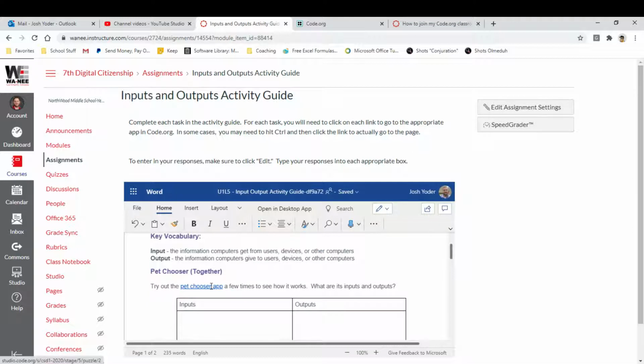It says try out the Pet Chooser app a few times to see how it works. What are its inputs and outputs? Now the vocabulary is shown right here. An input is the information computers get from users, devices, or other computers. The output is the information computers give to users, devices, and other computers. So basically the input is what you tell a computer, and the output is what the computer tells you or gives to you in return, based on the inputs.